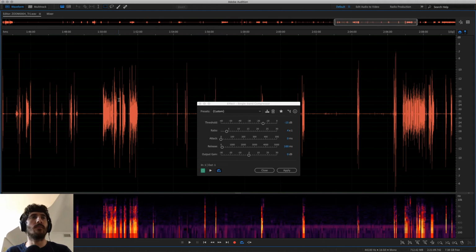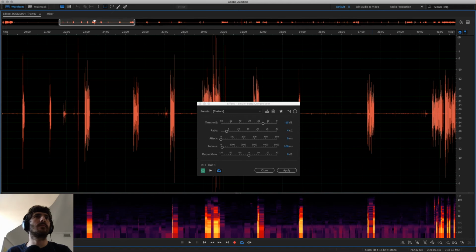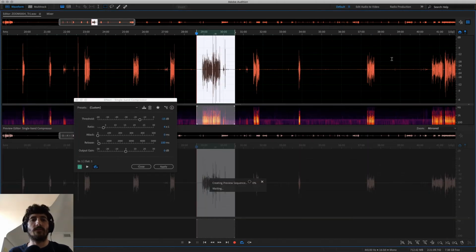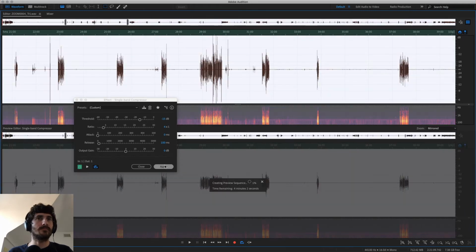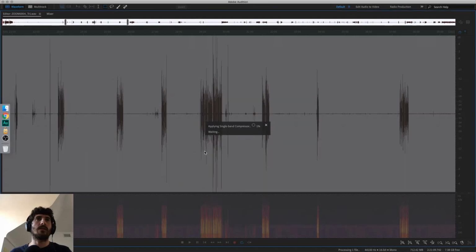So if we come, let's go somewhere we have high peaks. Yeah, here for instance, right? So if I apply this to this part of the audio, right, you see how that gets compressed? So in here, we still have things that are above 15, but they're not that high. So I'm just gonna go with 15. I'm gonna remove the preview, and we're gonna apply that.